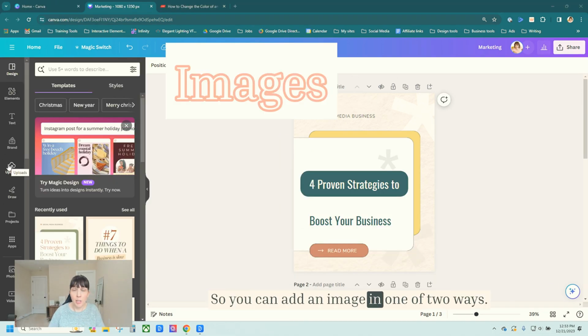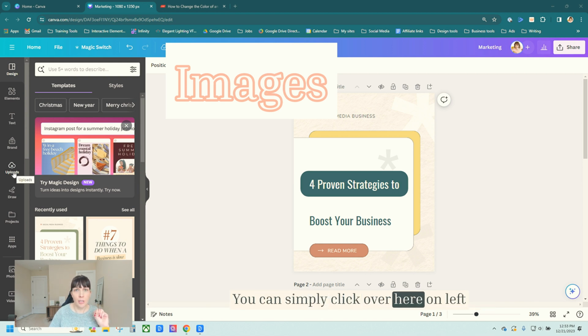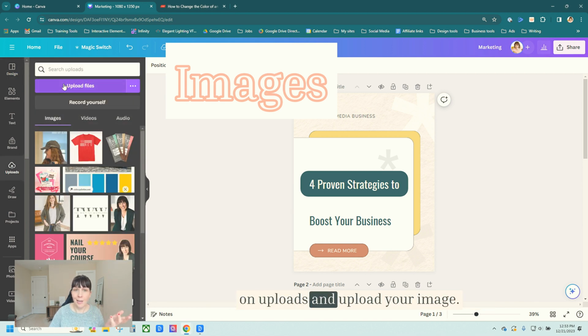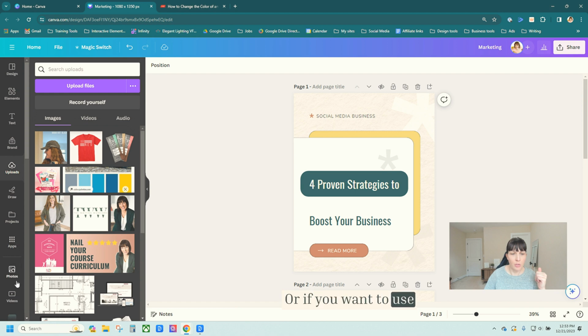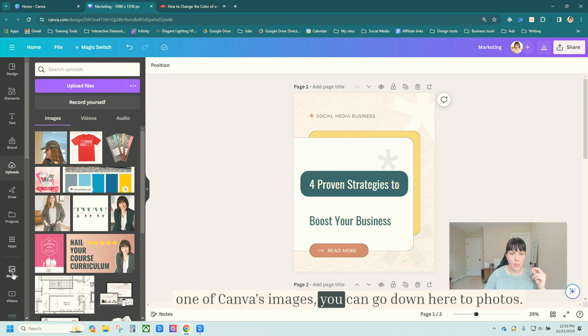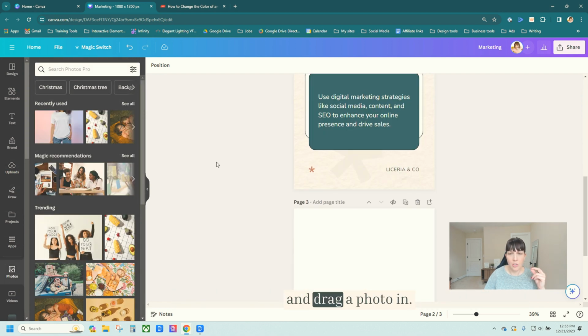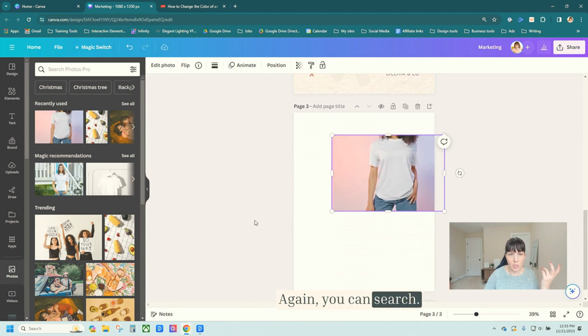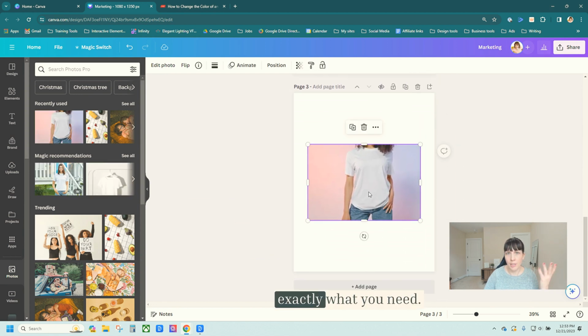All right, let's talk about editing images. So you can add an image in one of two ways. You can simply click over here on the left on uploads and upload your image. Or if you want to use one of Canva's images, you can go down here to photos and drag a photo in. Again, you can search and filter to find exactly what you need.